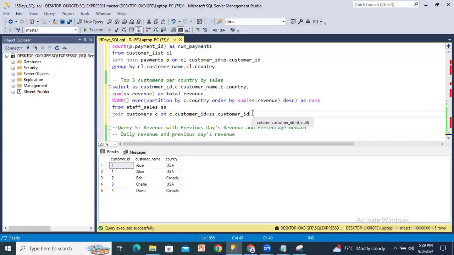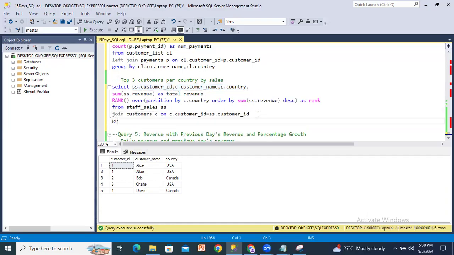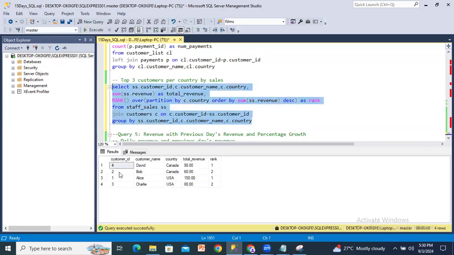Okay. Now we had to apply the group by. So these things we had to apply group by: group by customer ID, customer name, and country. Group by this one. Now if I execute, customer ID, customer name, country, total revenue, and rank. So rank I'm getting 1, 2, 1, 2. Okay. So now we had to filter this rank. So rank less than or equal to 3.